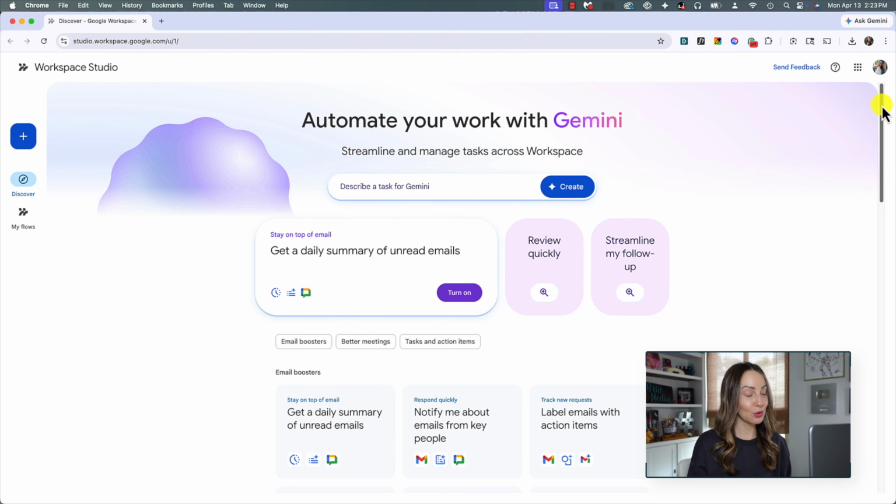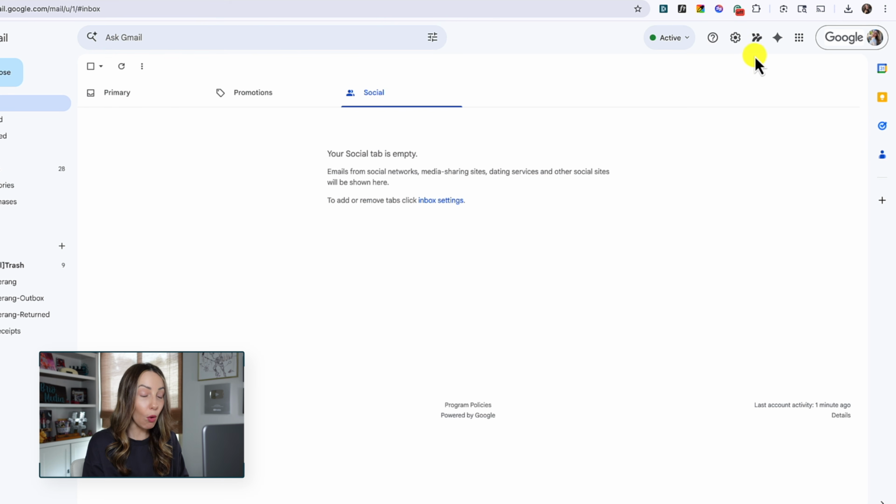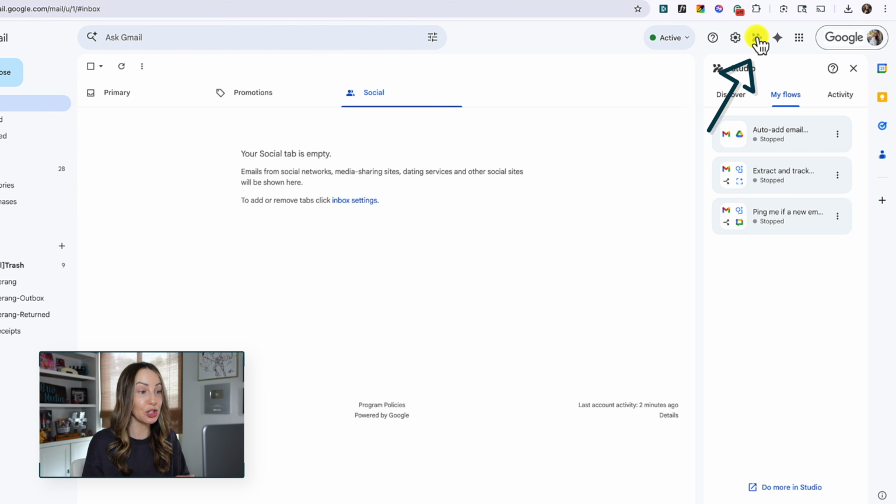And there are actually a couple of ways to access your Workspace Studio, as well as a few different options to automate your work. First, when you've signed into your Google Workspace account, you can access the Workspace Studio Discover page by heading to studio.workspace.google.com at any time. Or alternatively, you can click the studio icon near the top right corner of your Gmail or your Google Drive. Now this will open up a pop-up on the right-hand side of Gmail or Drive where you can click to do more in Studio to head to that Discover page. And we're going to touch more on this pop-out a bit later.